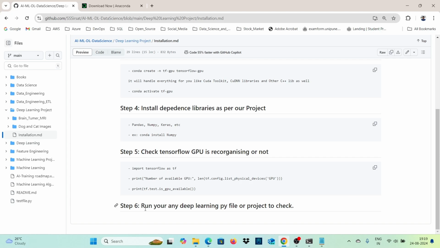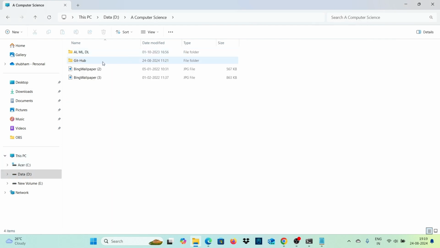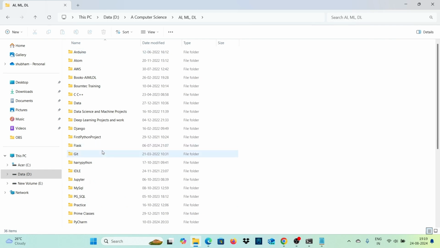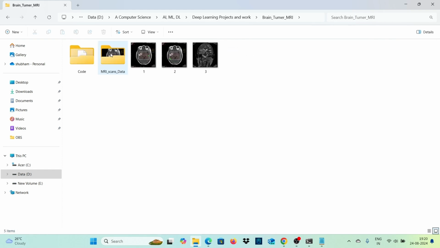need to show you one of the running programs. I have one Python file which I am using for brain tumor prediction, which predicts which type of tumor it is. It is processing a huge amount of images. It's not that huge, but I can show you. If I go over here, deep learning, deep learning project, yeah, in the brain tumor MRI scan.